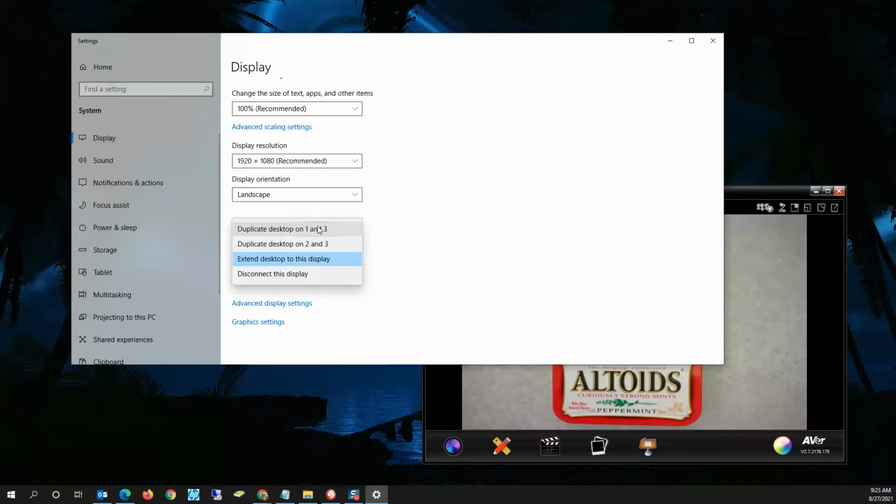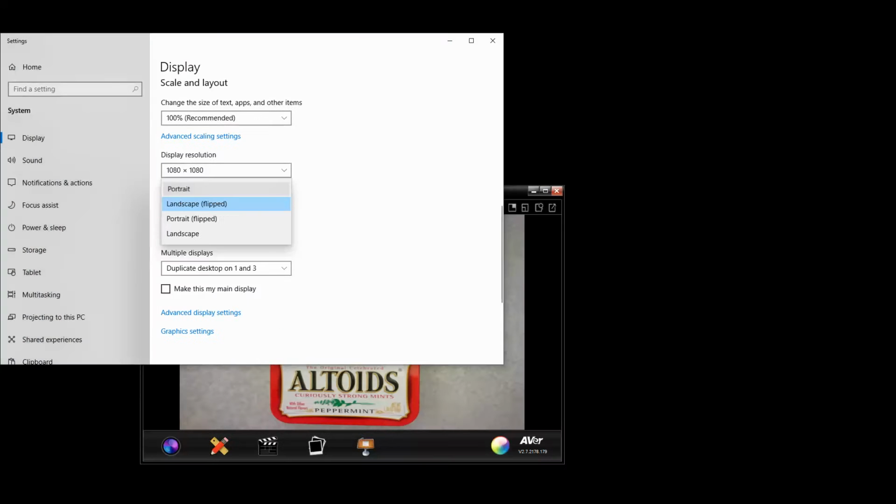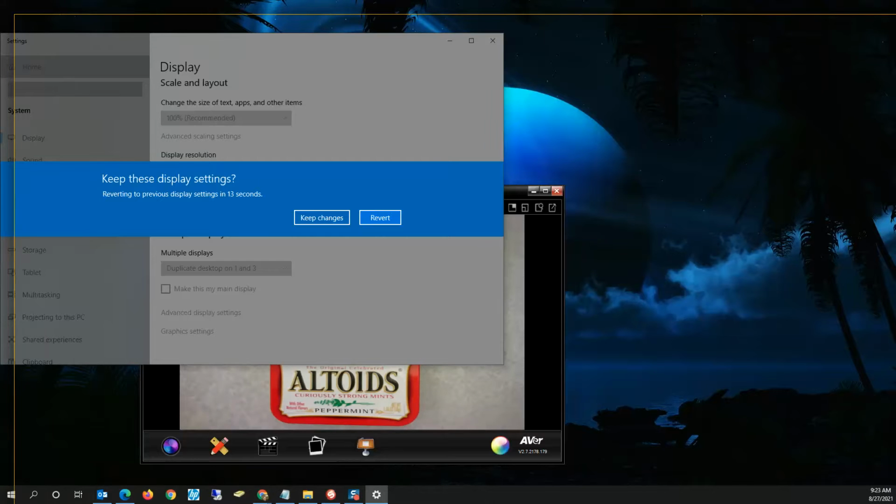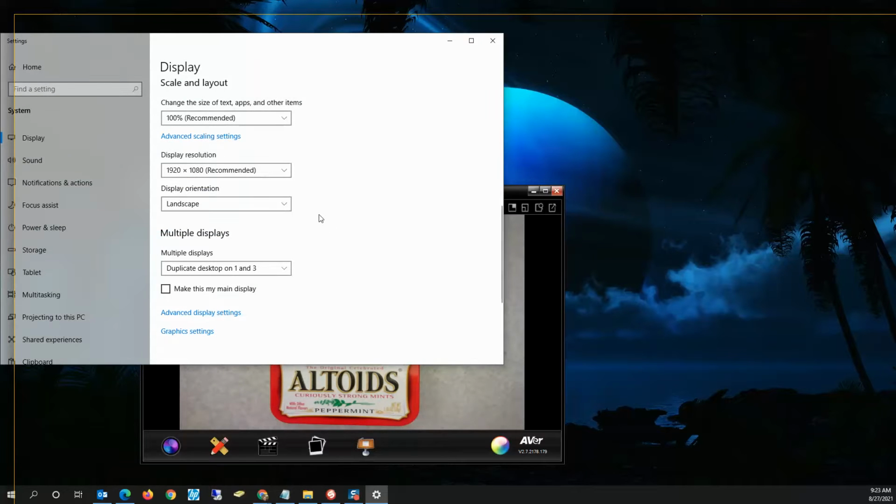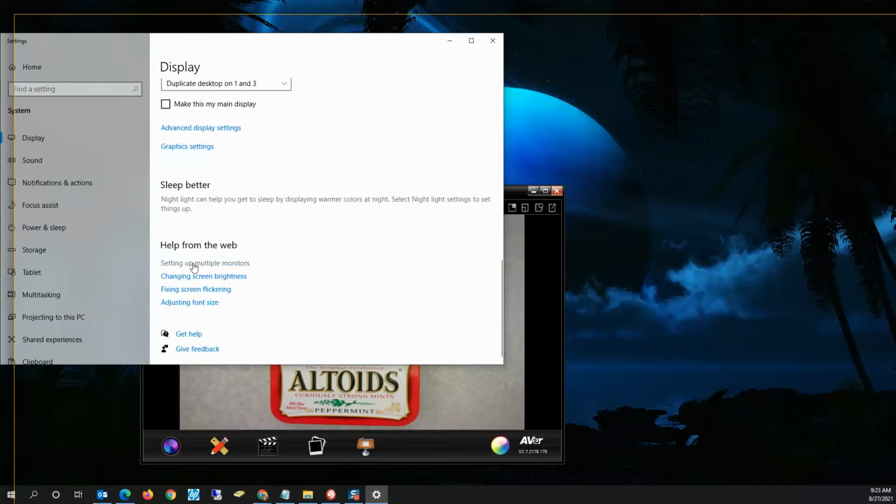So once I select duplicate, I seem to have managed to change my display settings, but that's okay. I simply select my change and everything is set the way I want it.